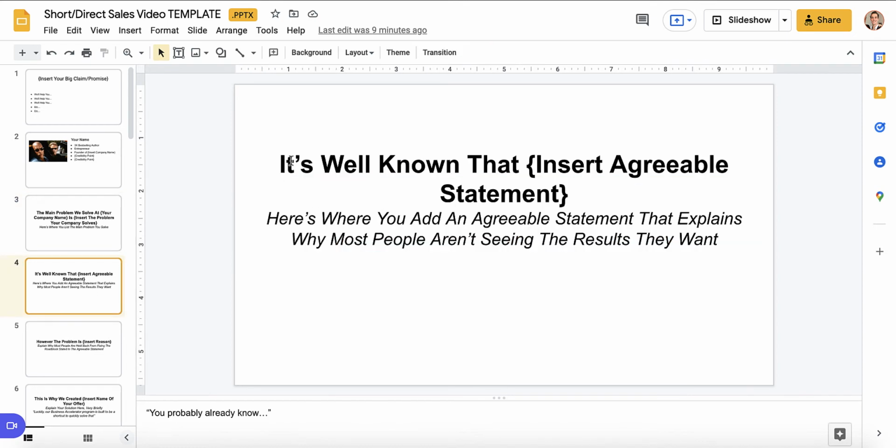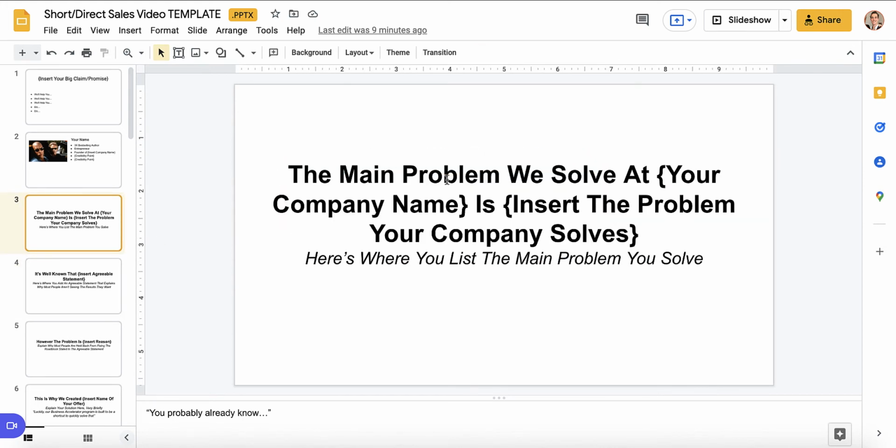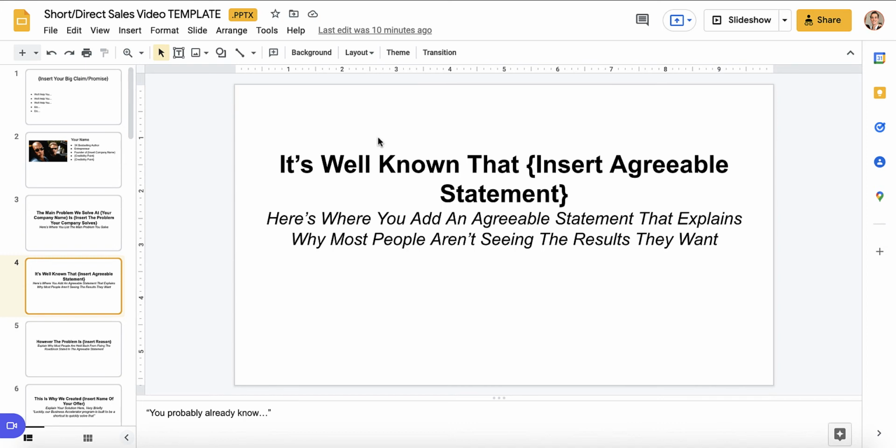Okay. Next, you want to state an agreeable statement, right? So it's well known that blank. So if we go with the fitness coach example, right? The main problem we solve in our program is getting personal trainers who are stuck in the gym, making a capped income and working with all these people, blah, blah, blah. We help them transition to online fitness coaching and make more money and get back their time, whatever. Okay. It's well known that most personal trainers want to make more money and have more freedom, et cetera, et cetera, et cetera.